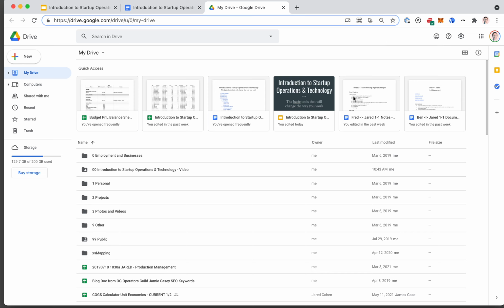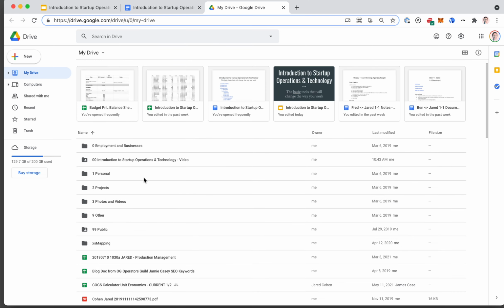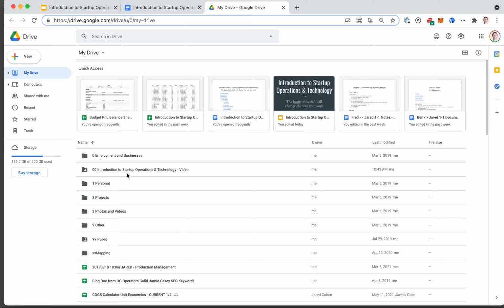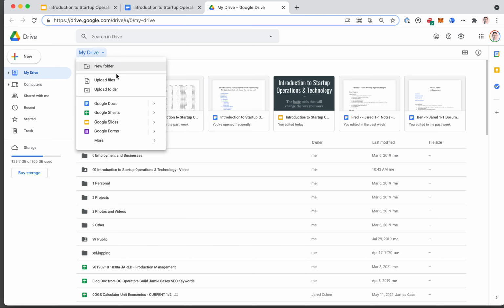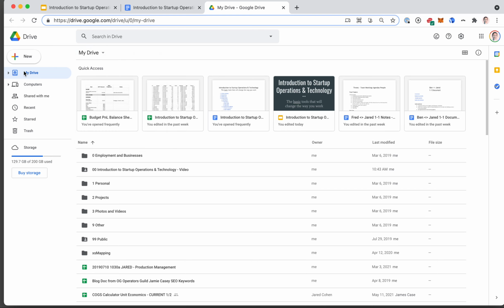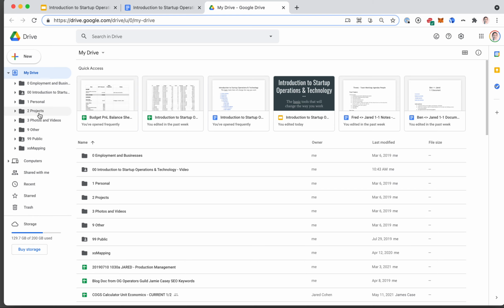As you can see, you have quick access to some of your recent files here. You have your folder system with other files here. So here I'm in my drive right now. You see my drive, that's the folder I'm in right now. You can go to other folders also, and you can obviously create new files. You have the same thing here, my drive here. So you have my drive here, my drive here. You'll see the same folders here, same folders here.